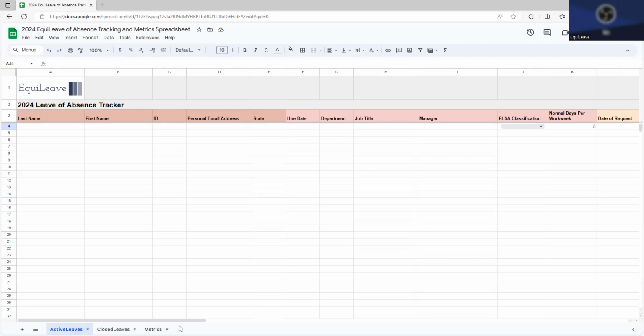Maybe you want to track accommodations in this spreadsheet, so you add one for accommodations. Maybe you want to put stuff about employer policies in here. You could put that in there. But those are the three that we're giving you. Active leaves, as the name suggests, refers to employees who are currently on a leave of absence or who have a leave of absence upcoming.